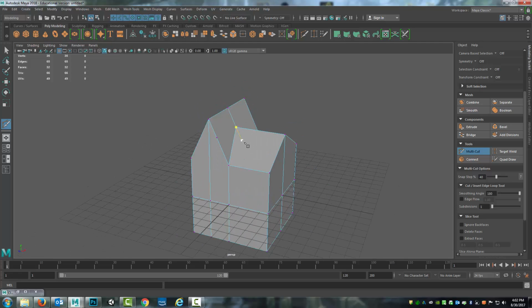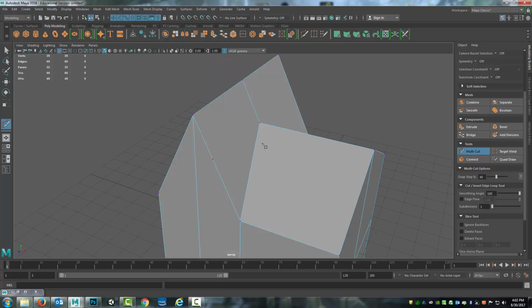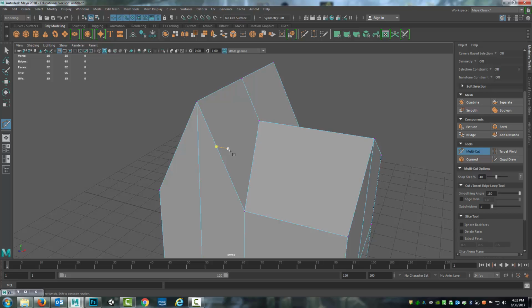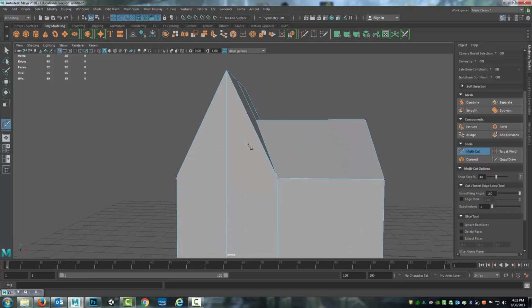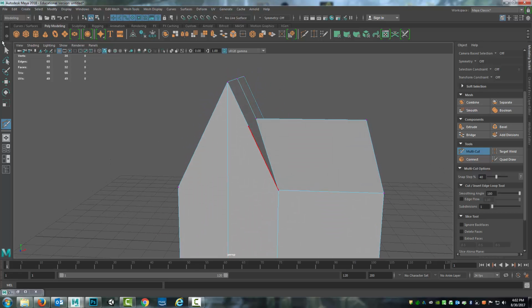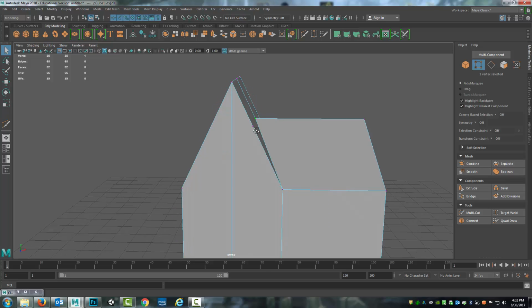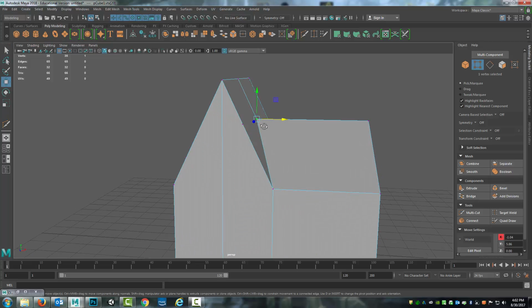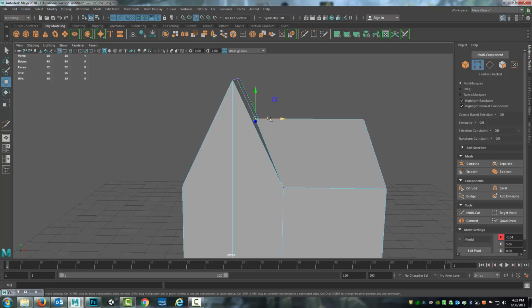Now by doing that, I did not create an edge. I simply created a single vertice that I cut in. That vertice is going to act as a guide for me. In order to get this roof to line up, I can now hit the W key and hold down the V key for snap to point. You see snap to point turns on while I do that.